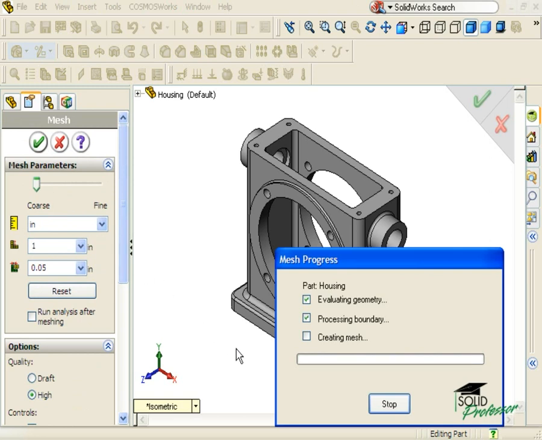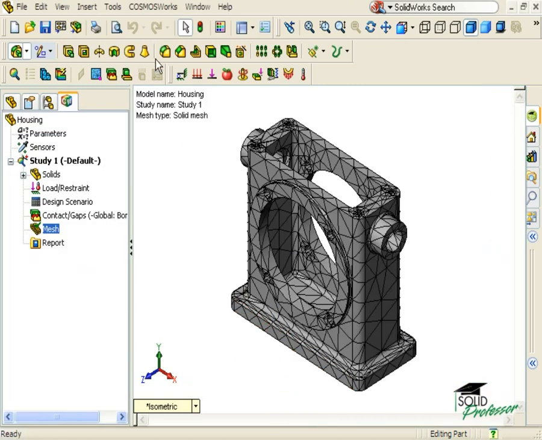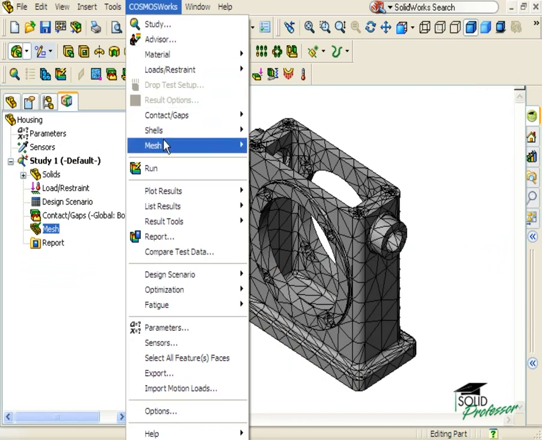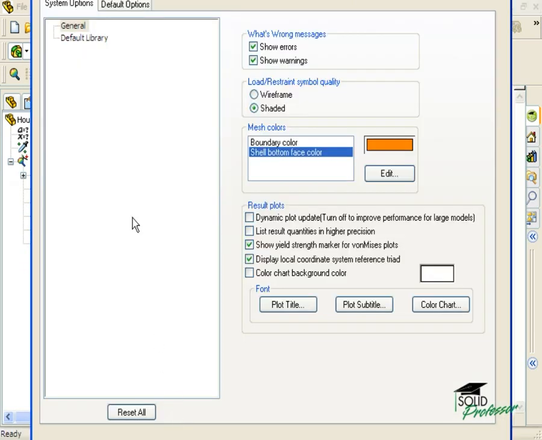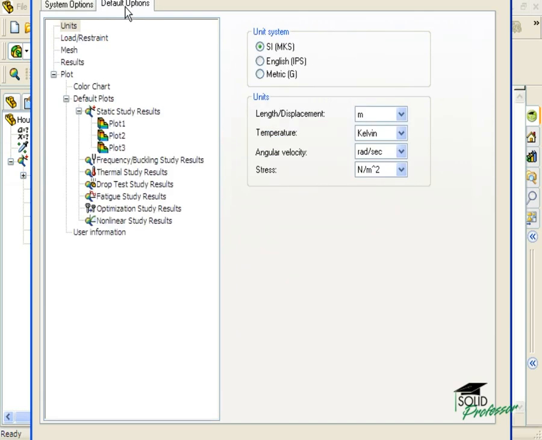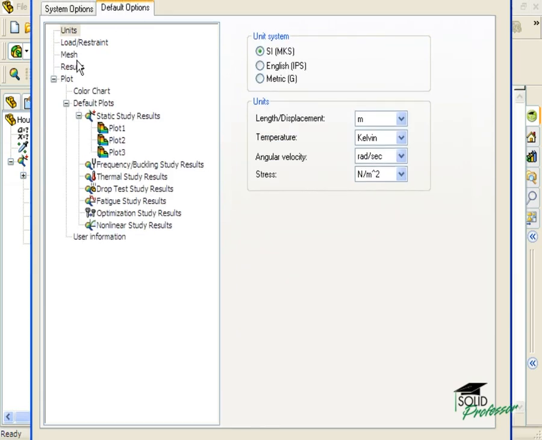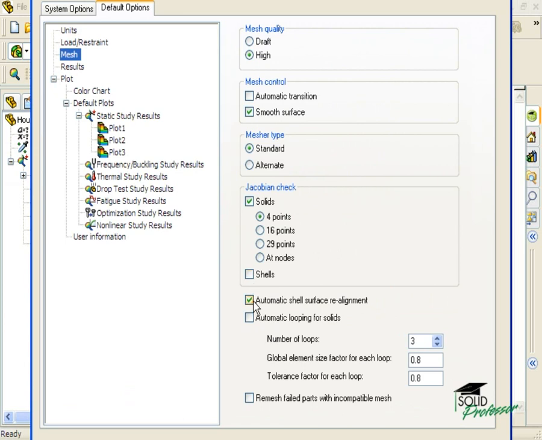The Mesh Progress dialog box will show you an alert as it goes through additional iterations. If you wish to have automatic looping enabled by default, you can turn it on in the Options window. From the COSMOSWorks drop-down menu, select Options. Go to the Default Options tab and select Mesh. You'll see the automatic looping for solid setting available, along with the parameters we saw earlier in the Property Manager.